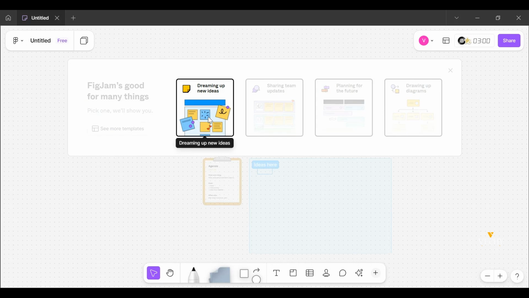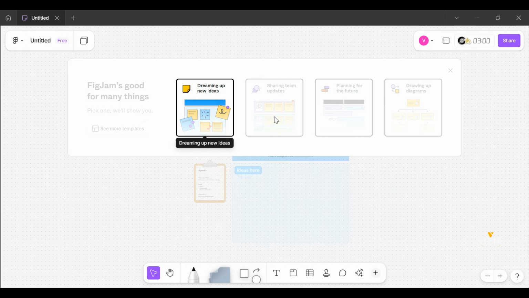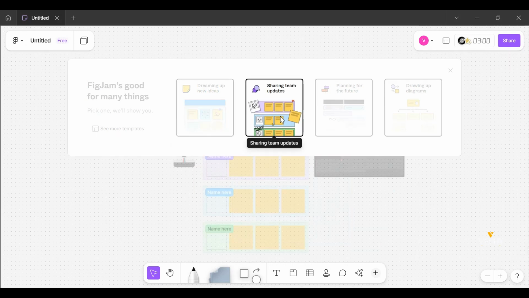You come and work on your ideas here. And the second one is to share team updates. Okay, still on, so it's basically a collaborative tool.